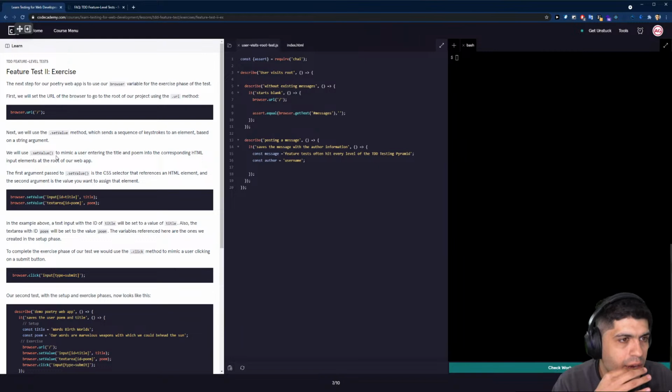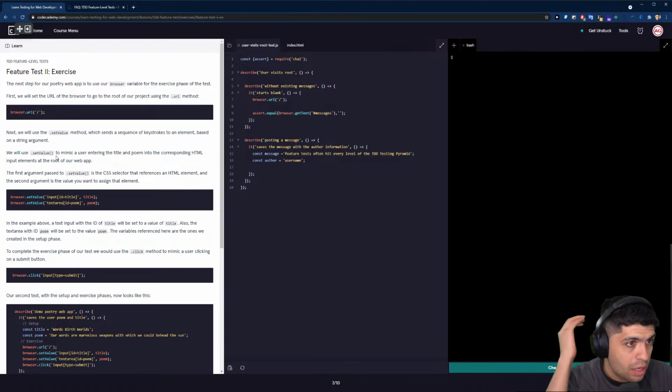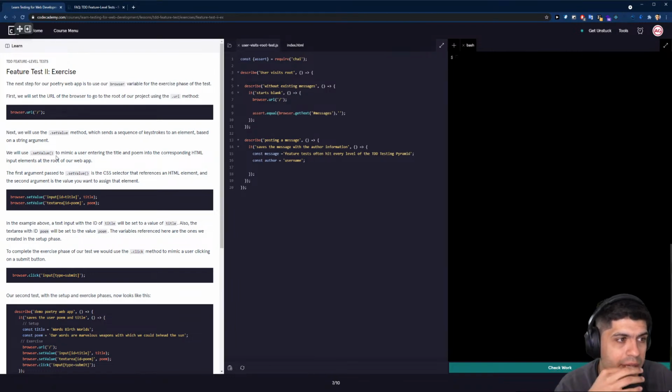Okay, the next step for our poetry web app is to use our browser variable for the exercise phase of the test. Okay, for the exercise phase of the test, first we will set the URL of the browser to go to the root of our project using the .url method. Okay. Next we will use the .setValue method, which sends a sequence of keystrokes to the element based on the string argument.